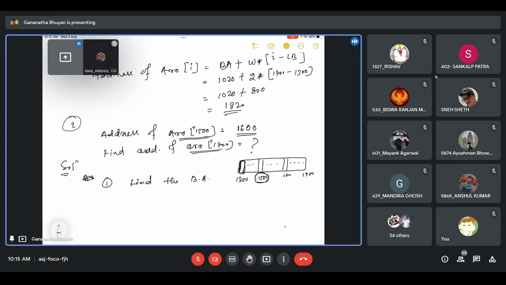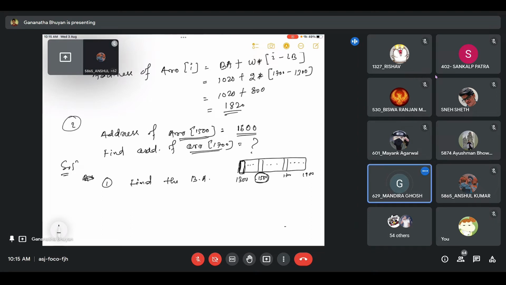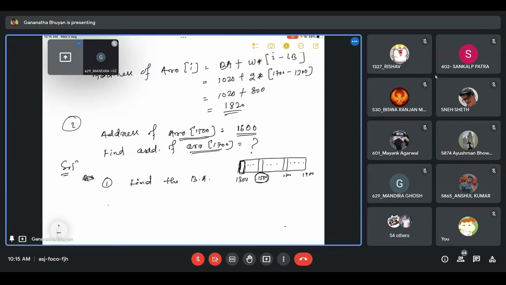We are starting from 1300 and the 1500 location is given, that is 1600. 1200, right? So basically 1600 minus size of each element into how many elements we have crossed. That is 1500, which is given here, minus the starting index 1300, right? That will give me 1200. So the base address here is 1200. After that, you can simply apply this formula and find the address of the required element.